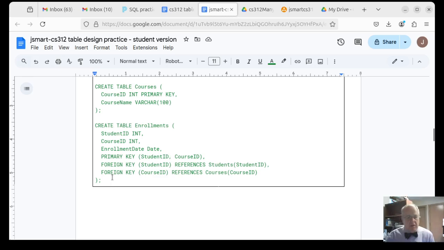So what I'm saying here is I have these two fields and an enrollment date as type date. These two fields are type integer. The primary key is a combination of these two fields. And these two fields are related to these other tables. It's related to the students table, the student ID field. This is related to the courses table with the course ID.